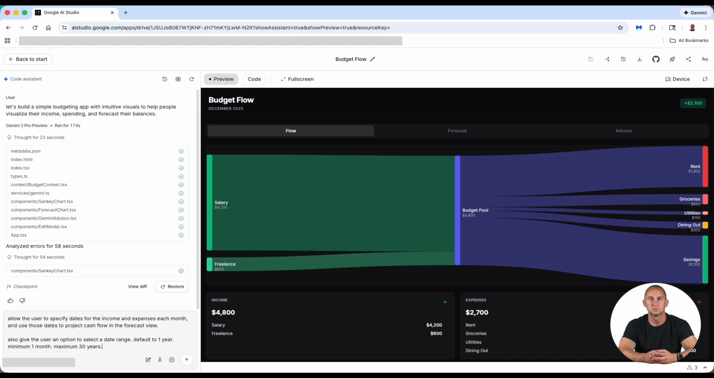It's going to be a lot of data though, because if you have monthly expenses and incomes projected over 30 years, it'll be hundreds if not thousands of entries. So yeah, let's start with that and see what it does.